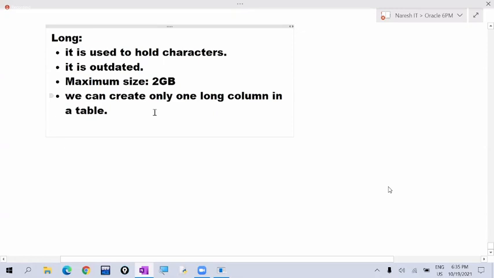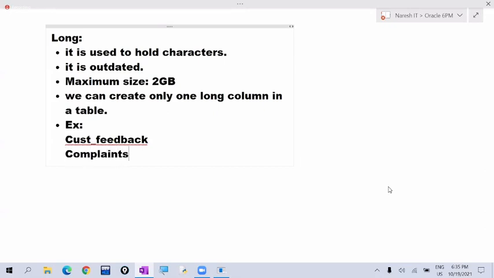Generally, to hold a set of characters, for example, if we want to hold customer feedback, the customer will give the feedback, and many characters can be there in it. Sometimes the customer may give complaints, so such complaint columns, customer feedback columns. And sometimes we want to hold the experience summary of the employee. In such situations, many characters can be there.